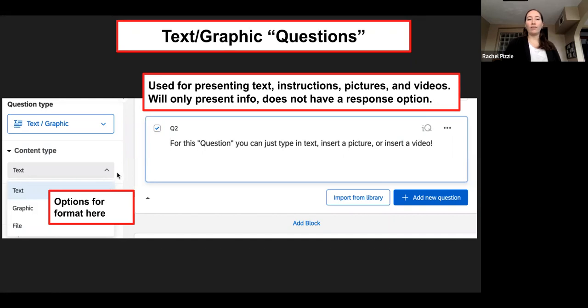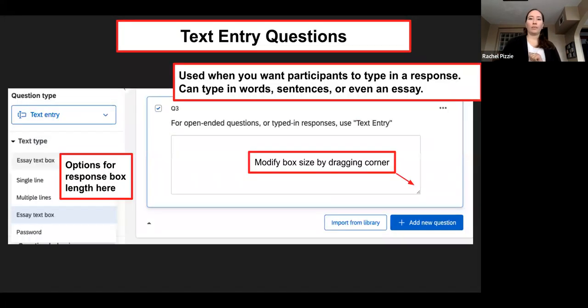Again, over here on the left, there are a few different options for what those formats look like. If you know you want to present a picture, you can select graphic. Or if you know that you're just presenting instructions, you can just type in that text. And later on, we'll cover a little bit of how to insert a video in this kind of question. Okay.